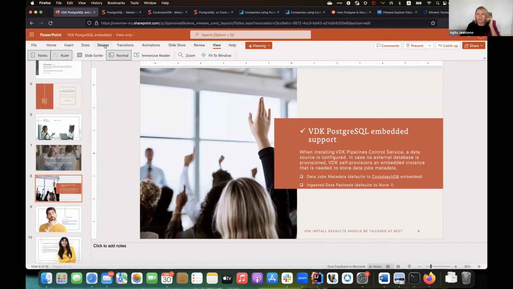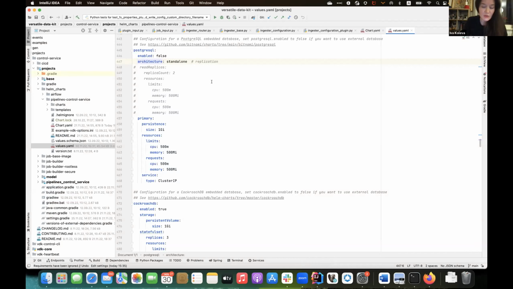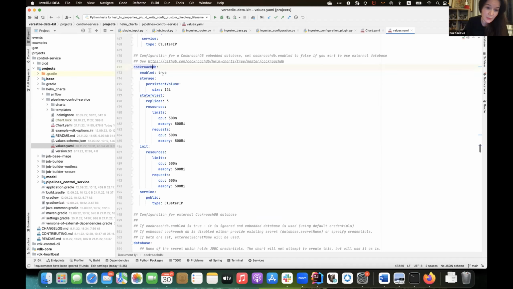So just to clarify, at the moment, is this Postgres support already there, or is it just up to discussion? Because I didn't understand. I think you mentioned it. Yeah, so before the latest changes, we only supported CockroachDB as an embedded database.